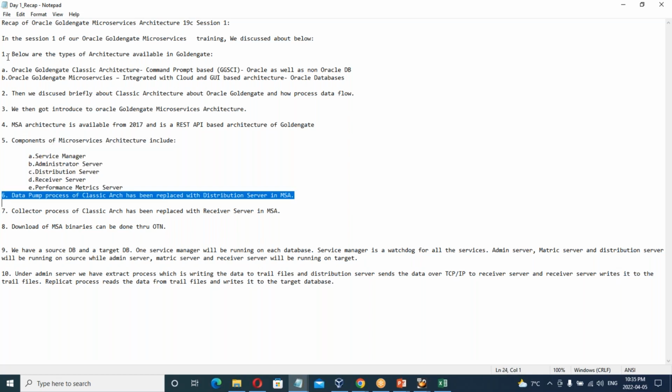The data pump process of classic architecture has been replaced with the distribution server in microservices architecture. The collector process of classic architecture has been replaced with the receiver server in microservices architecture. Download of microservices architecture binaries can be done through OTN, or you can use edelivery.oracle.com.